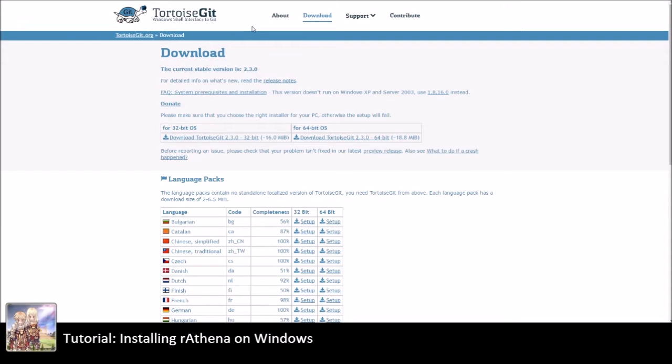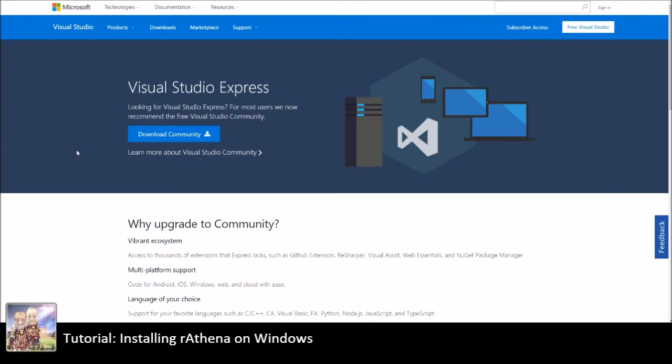Once you've got that, you'll need to also download Tortoise Git. Tortoise Git provides a graphical user interface so that you can control your rAthena a lot easier. Once you're on the download page, go ahead and download the package. The final piece of software you'll need to download is Visual Studio Express. Once you've downloaded Visual Studio, it will take a while to install, so just let that run for a while.